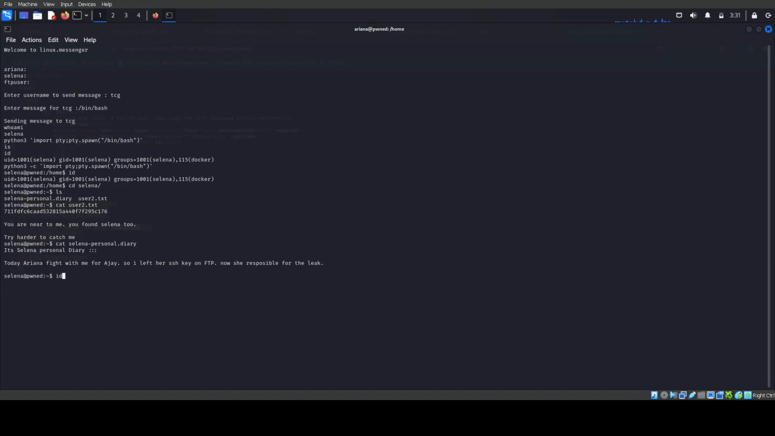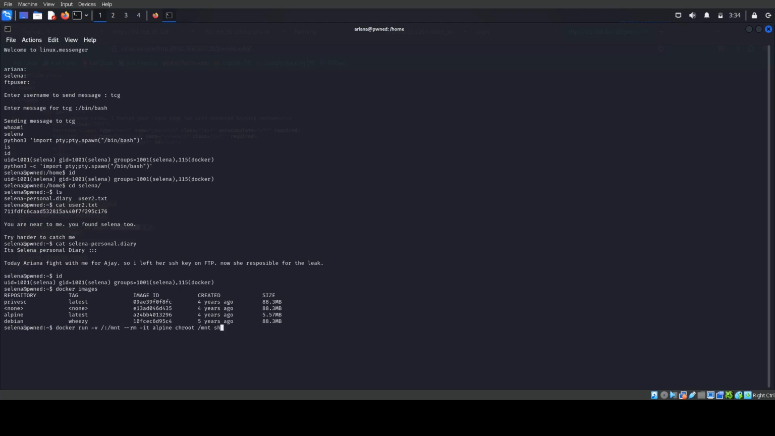But if I do id here, we see that this particular account is in the docker group as well. So if I just say docker images, we see that there is Alpine here. Now Alpine has a vulnerability that we can use to gain root access. This particular command is available on GTFOBins under Docker. Now if I just say whoami, root. We finally have root access to the machine.